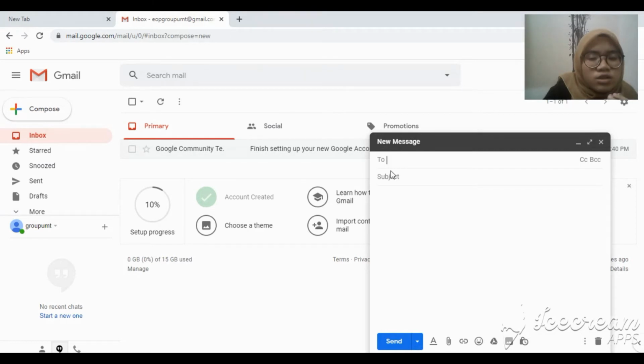Inside the box there is To for the primary recipient, carbon copy for the secondary recipient, and blind carbon copy for the private recipient. And you can write your main subject here. The blank space here is for the content of your email. At the bottom of the box, there are several buttons.